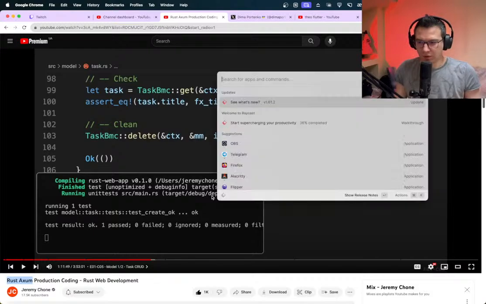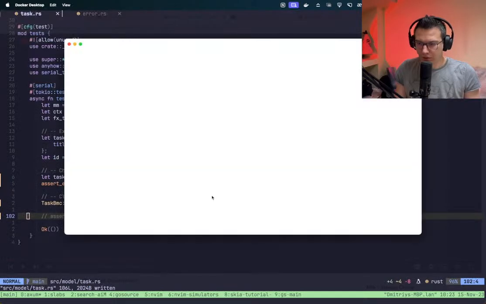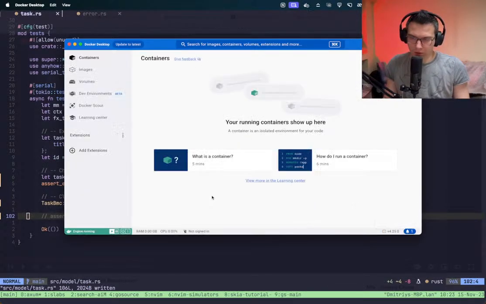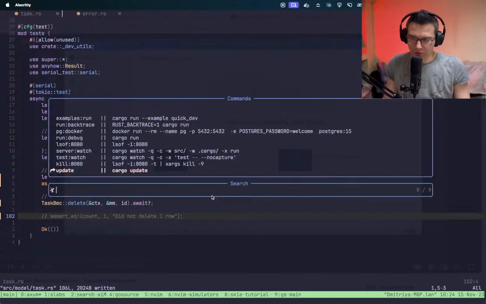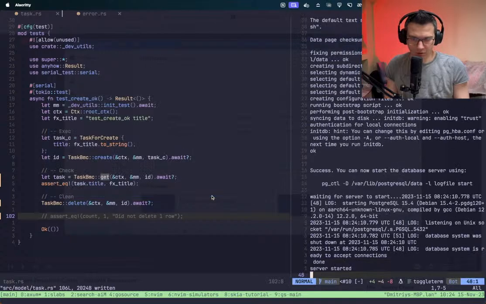Okay, I think I need to run Docker. And our PostgreSQL DB.